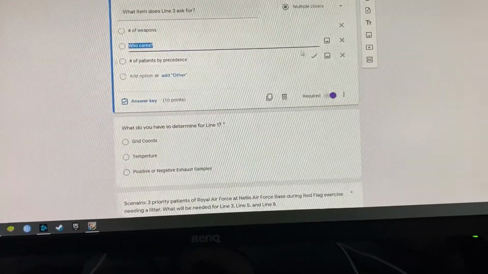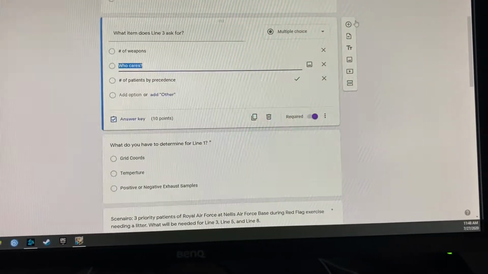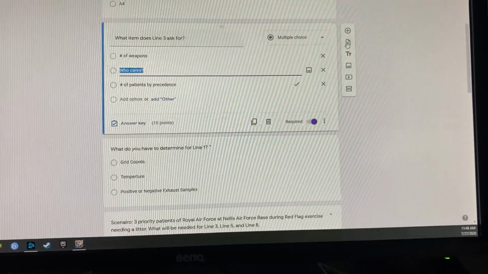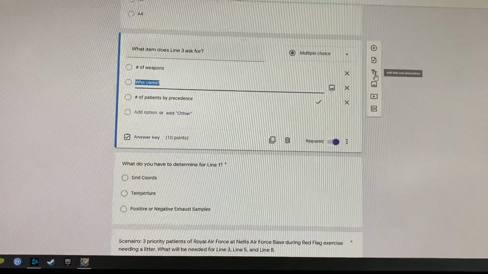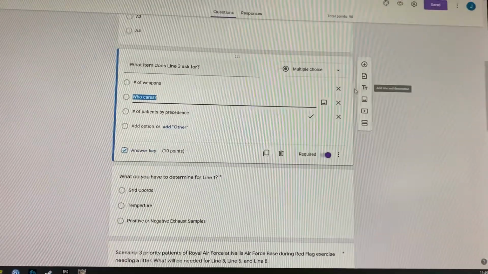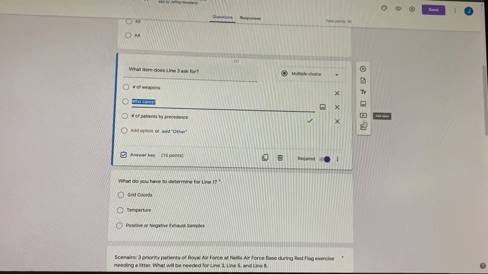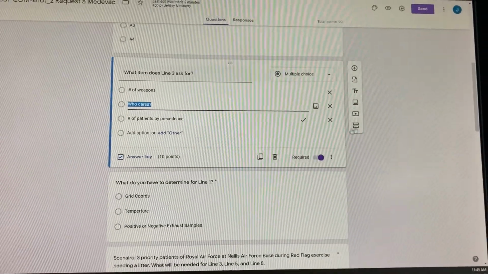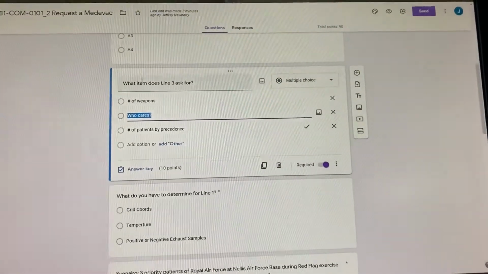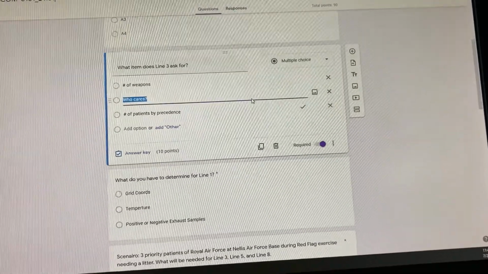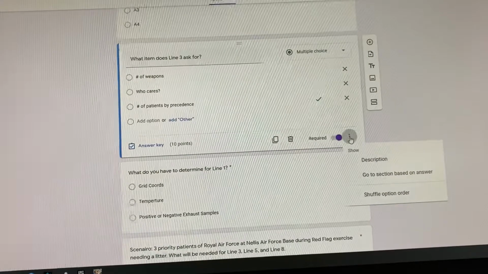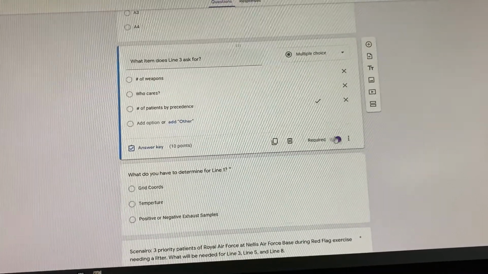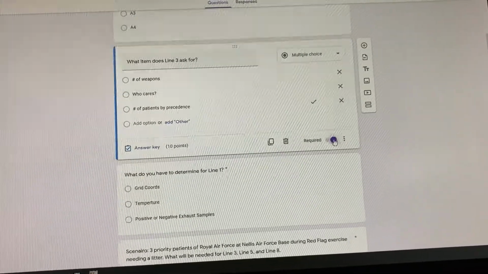So right here is the create button. You can import questions from other areas. You can add a title and description, pictures, videos, or other sections to this exam or this test question. So number one, this is required. It's a required, it has to be.